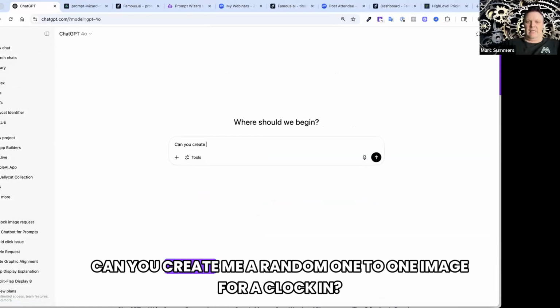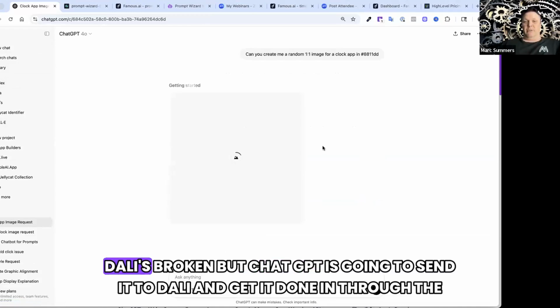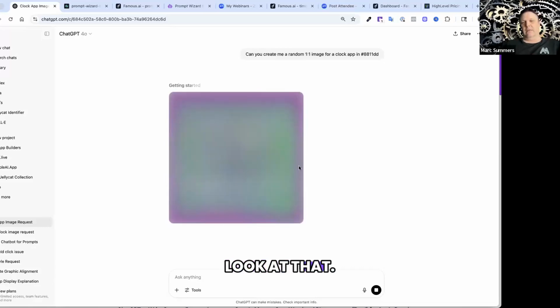Can you create me a random 1-to-1 image for a clock app in, I couldn't be bothered to type heliotrope again. Here we go. All right. DALL-E's broken, but ChatGPT is going to send it to DALL-E and get it done through the back way. Come on. Look at that. That's perfect.